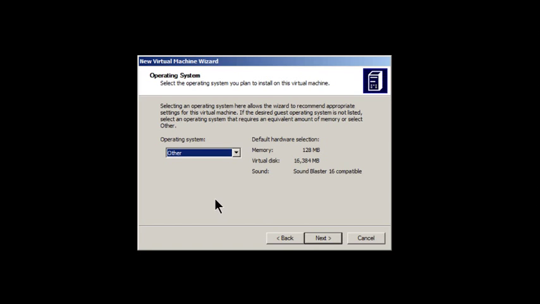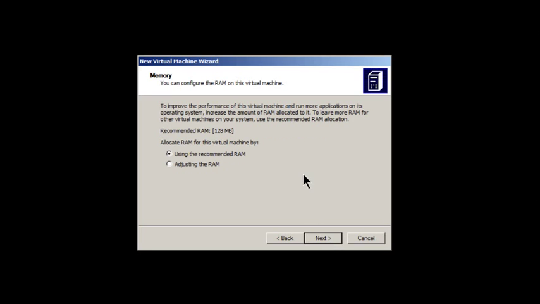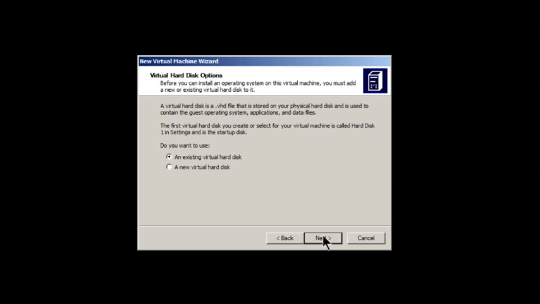Then it asks you for an operating system. Well, Virtual PC, you can install all kinds of operating systems, but we're just going to leave it as Other because we're not actually installing an OS. We're just working with the BIOS. So we'll leave this as Other and click Next. And we're going to leave the recommended RAM, which is 128 megabytes. We hardly need any RAM to get into the BIOS of a virtual machine. So we'll leave that as is and click Next.